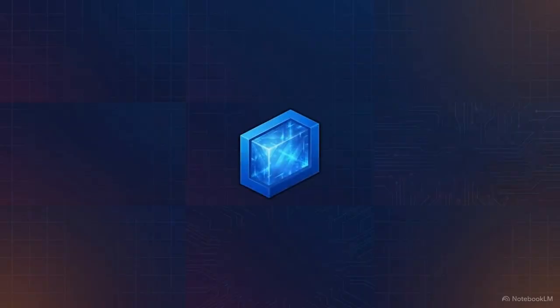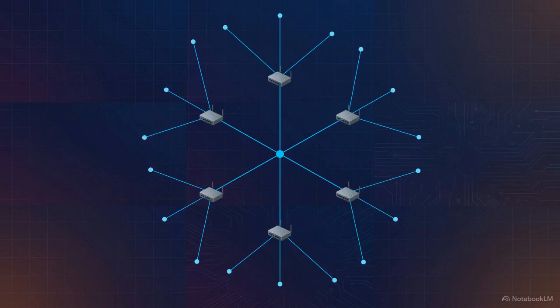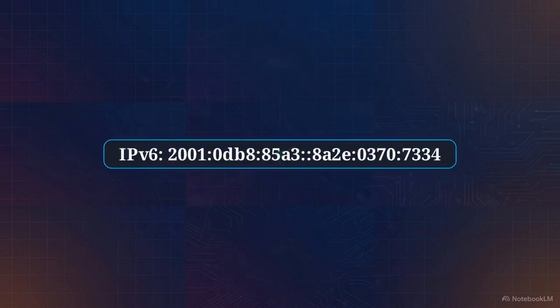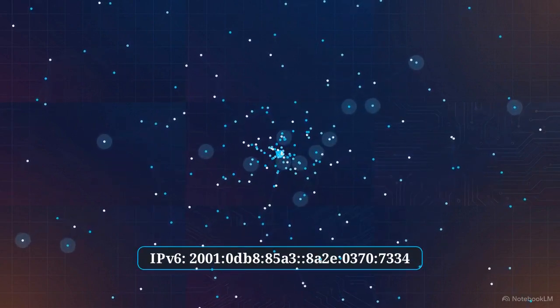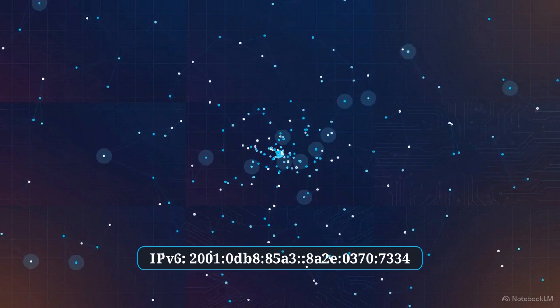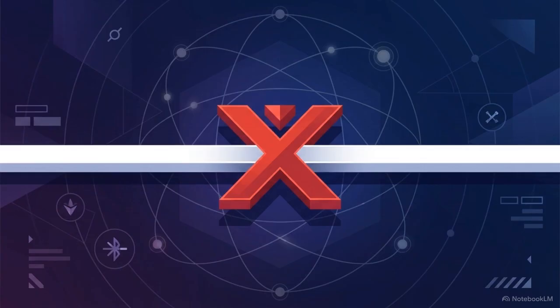At layer 3, the network layer, the packet is assigned an IP address, a global coordinate for routing. We've exhausted the 4 billion addresses of the original IPv4 standard. Modern infrastructure relies on IPv6, providing enough unique combinations to label every device on Earth. Packets rarely travel in a straight line.